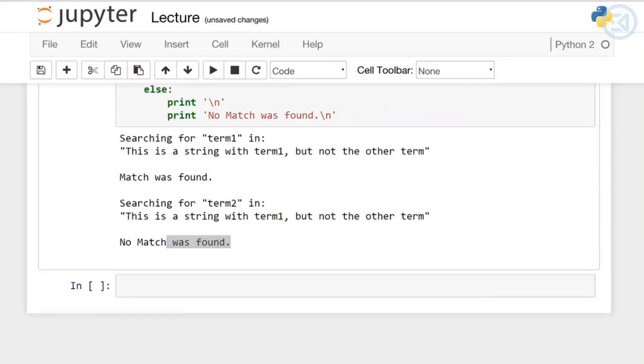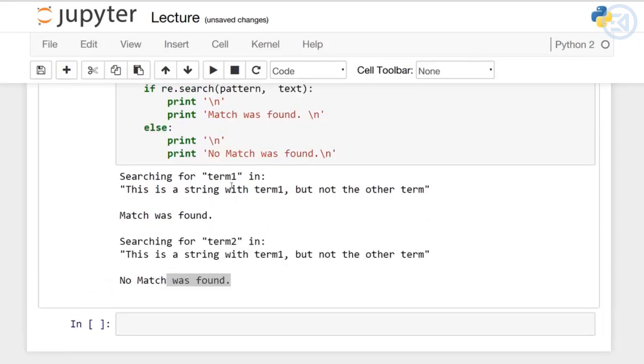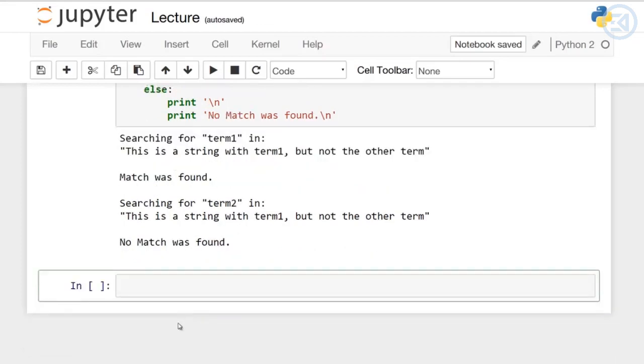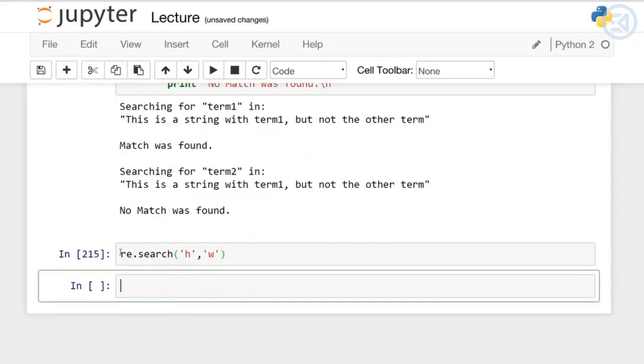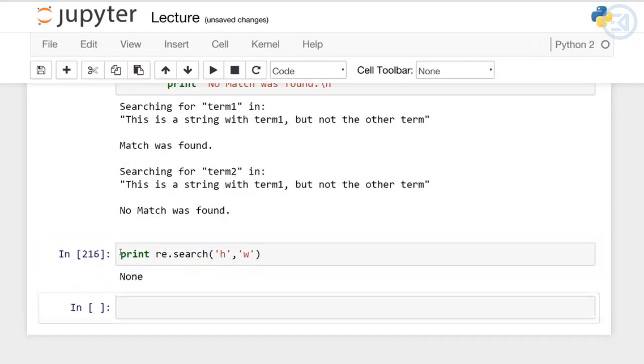Okay, so we've seen that the search method will take a pattern, scan the text, and then return that match object. If no pattern is found, a None is returned. So I can go ahead and check that out. I can say re.search, put in H here, and then give it a W, so there's no match. And we can go ahead and print whatever that is. You'll notice it's None. So a None is returned if there is no match.